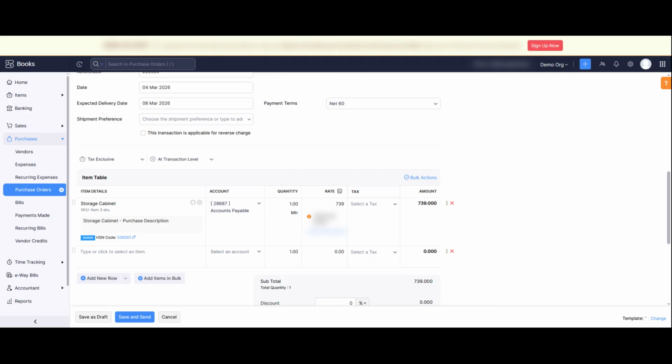You can repeat this process to add multiple items to the purchase order if you are ordering several products from the same vendor. Simply add additional item rows and enter the details for each one. Below the item section, you'll also find a field for customer notes or vendor notes. This area is useful for including special instructions for the vendor, such as packaging requirements, delivery instructions, or any other details related to the order.